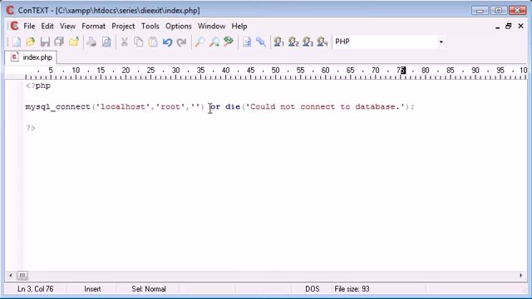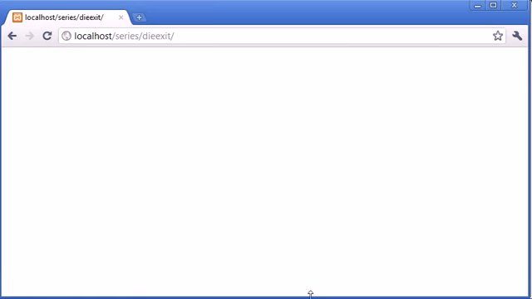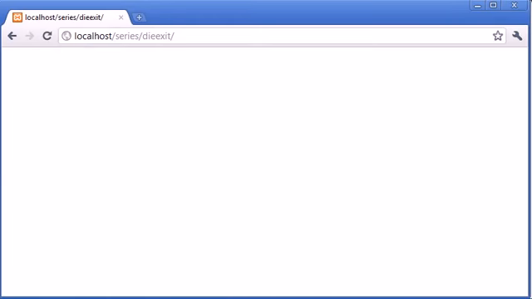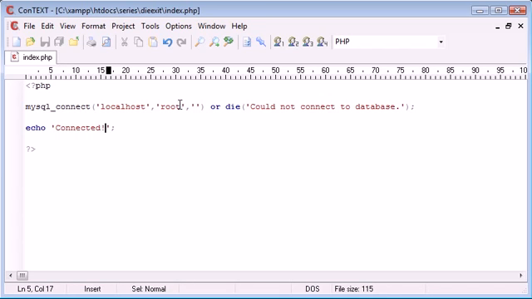What I've essentially done here is used or, so it's a logical operator. We can also say or like this. So or die, if this is unsuccessful, we want to die and produce this error to the page. So at the moment nothing's happening, so I can echo down here connected, and I refresh and I receive the message connected.